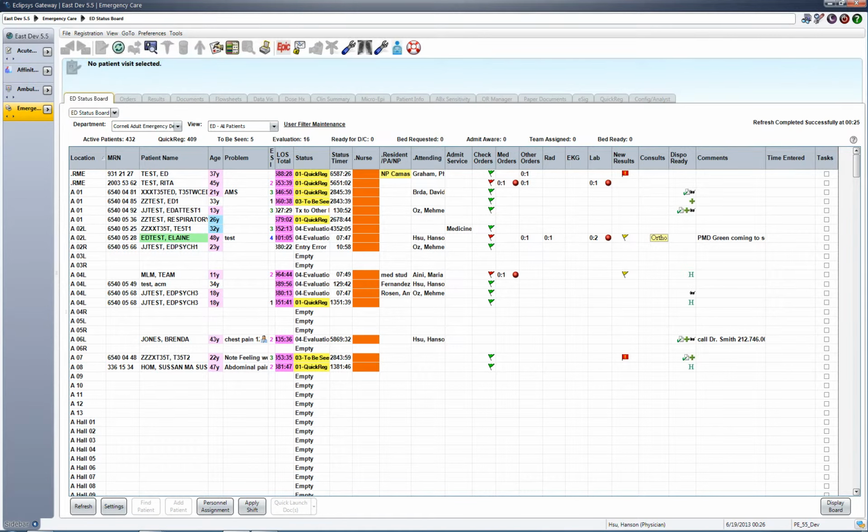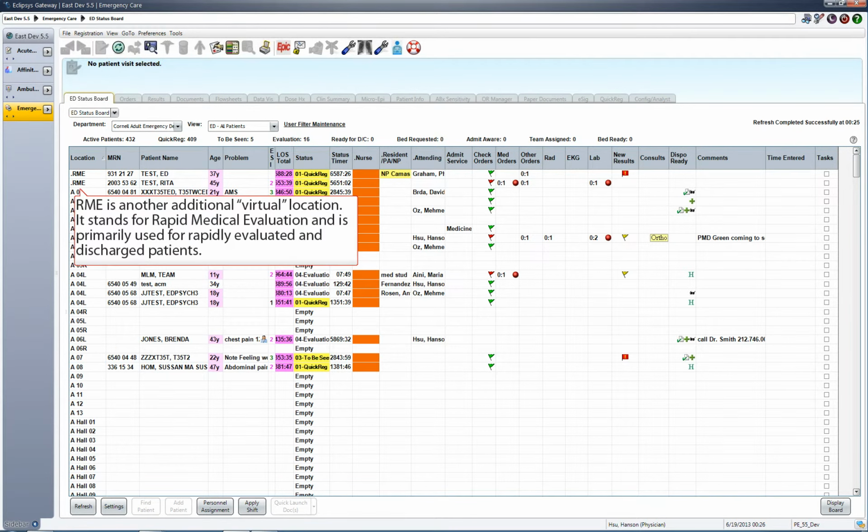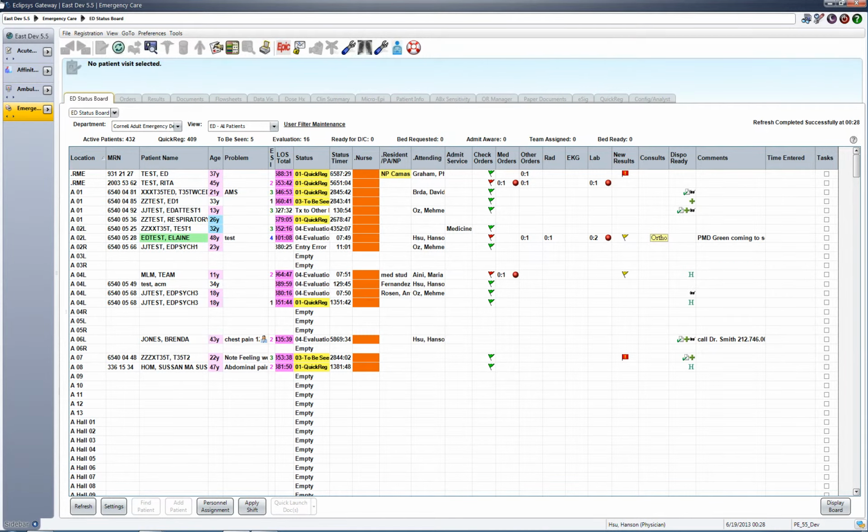The emergency department at Weill Cornell is divided into several distinct areas called bays. So we have the A bay, the B bay, the C bay, urgent care, and psychiatry. The status board columns are divided up by location, medical record number, patient name, age, problem, ESI level, length of stay total, status timer, etc. All pretty self-explanatory. So let's set ourselves up as a provider working in area A.